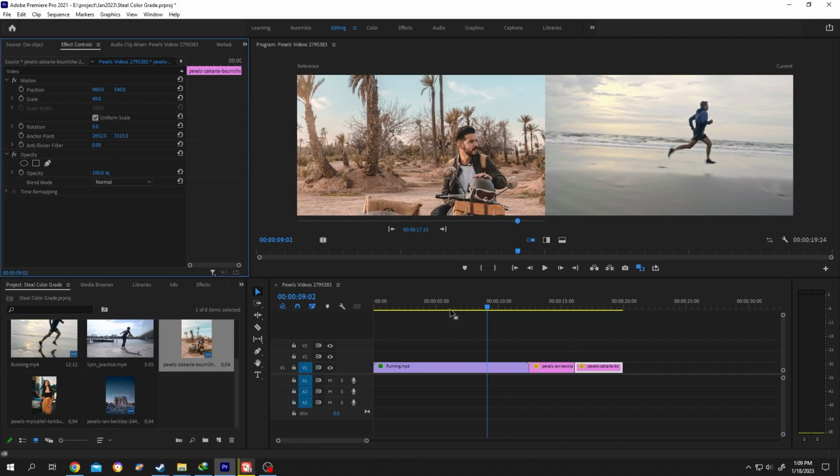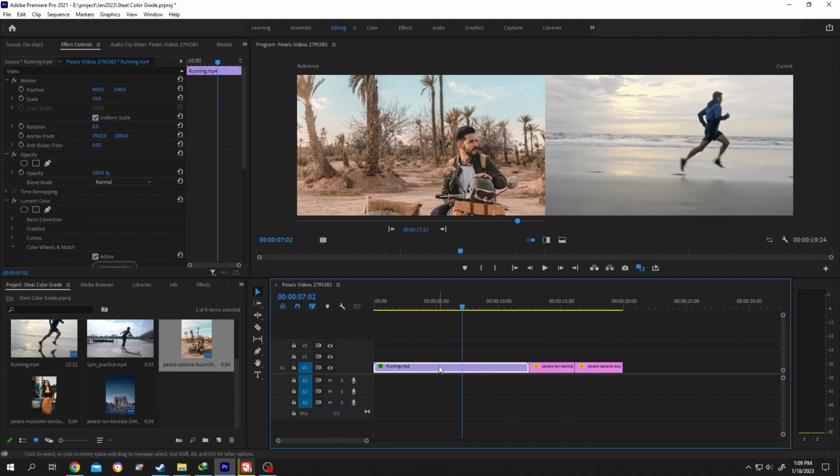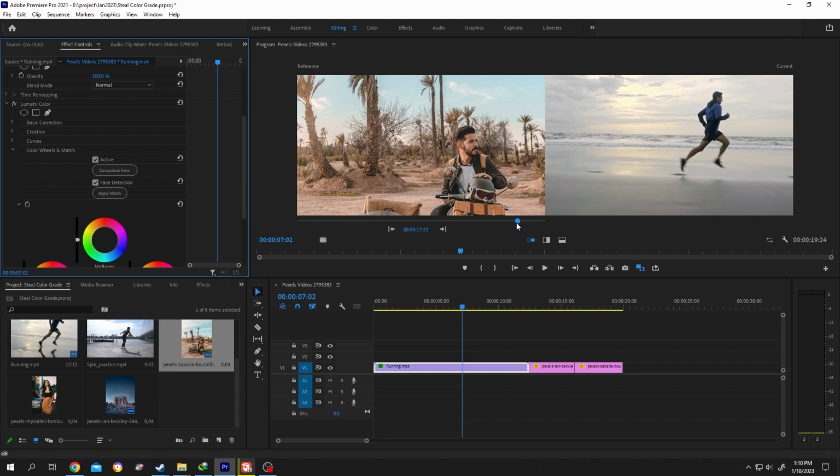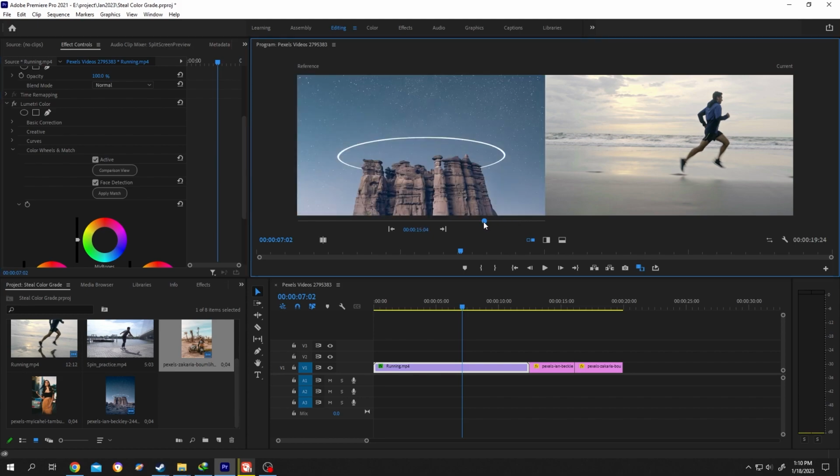When you are done, select your original clip. Then go to effect control, scroll down. This is our reference. Now if we want to steal the color grading, just click on apply match.